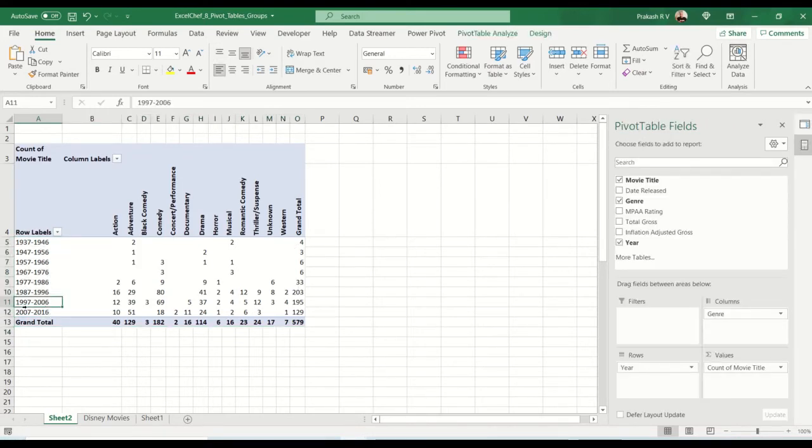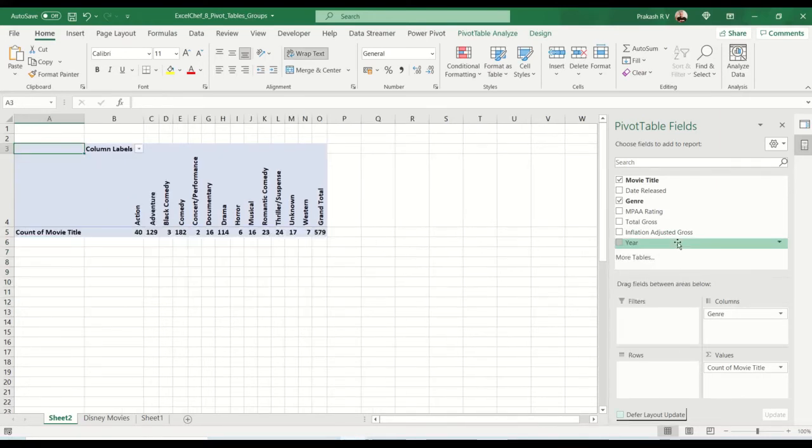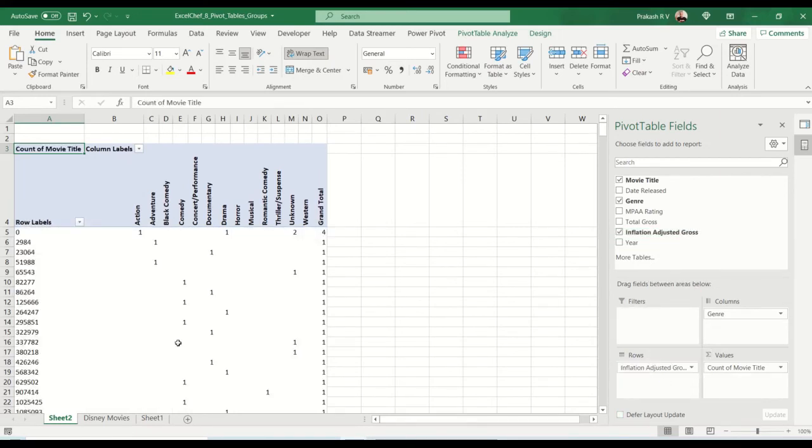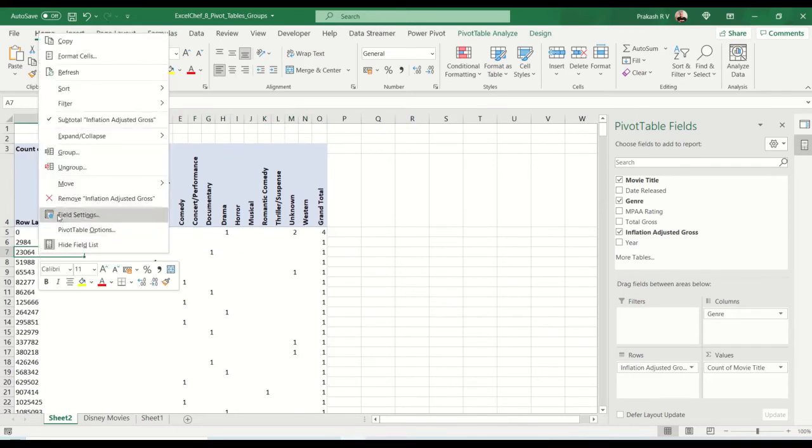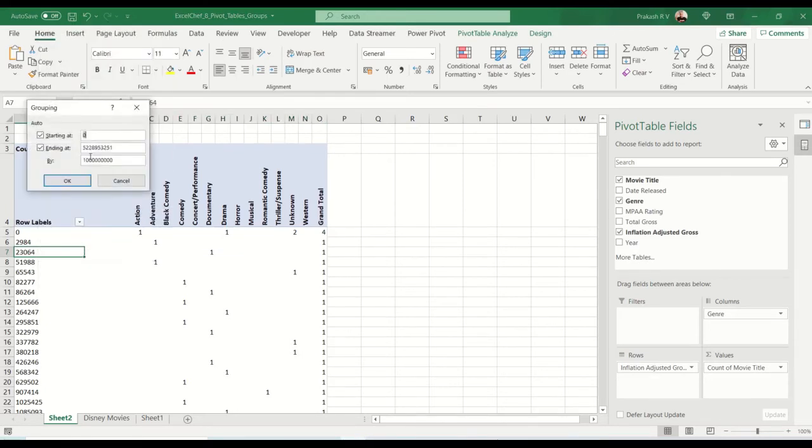This is applicable for years and other continuous variables. Let's do a quick trial with another variable. We'll remove this. We'll look at inflation adjusted gross. Now, if you want to bucket movies or count movies across genres by their bucketed gross, it's a good analysis. So let's go ahead and again group this.